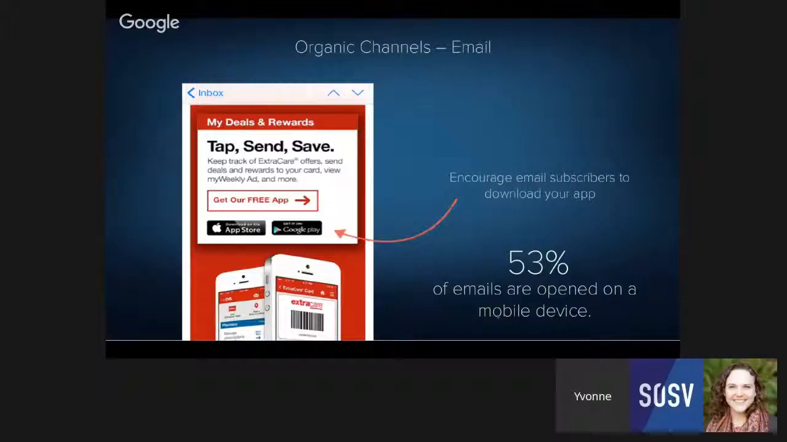It's another really good opportunity for you to use that email list that you might have or are acquiring right now and encourage your email subscribers to also download the app to be able to view things that are important to them.